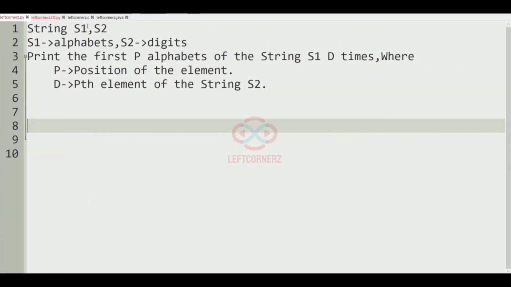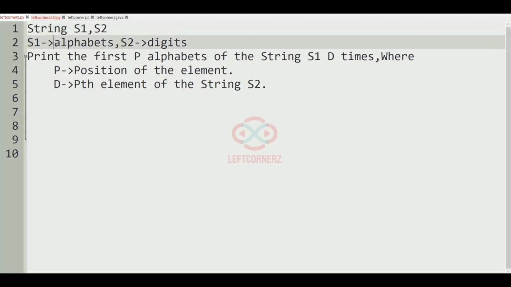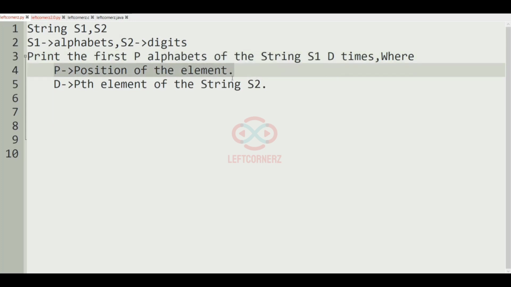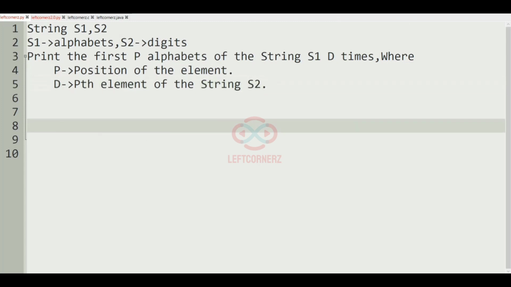First, we'll understand our question. The program has to accept the strings S1 and S2 as the input. S1 represents the alphabets and S2 represents the digits. And the program must print the first P alphabets of the string S1 D times, where P represents the position of the element and D represents the Pth element of the string S2. So we'll clearly understand when we see our test case.